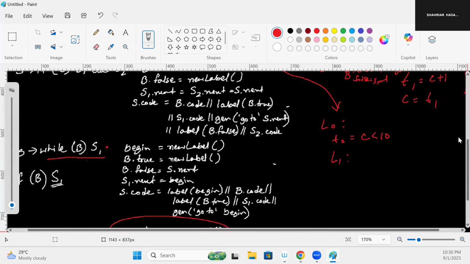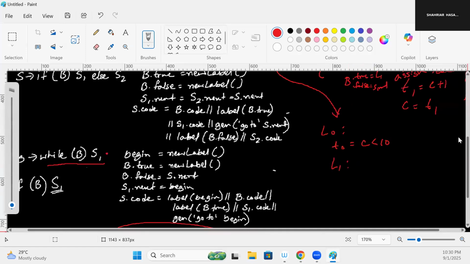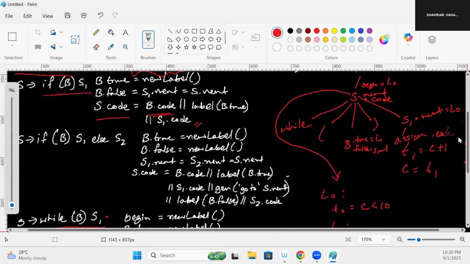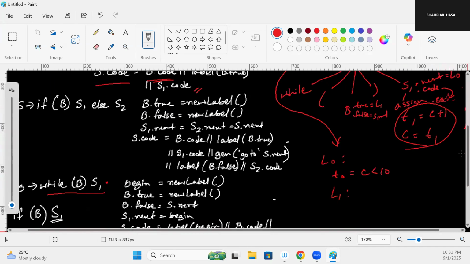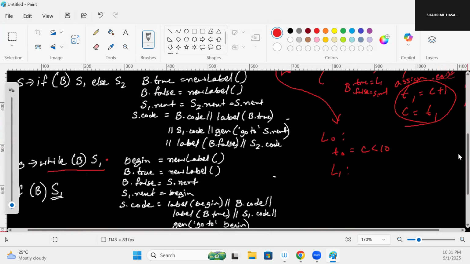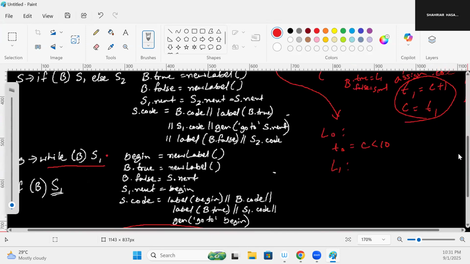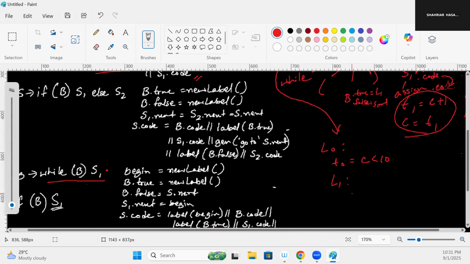S1 is the child, the right child. So S1.code is basically what? Now, I forgot to mention here that S1.code points to this assign.code. So whatever this assign.code is, that is basically S.code. So this S.code we append after this B.true label, which is L1. So S1.code is basically T1 equals C plus 1 and C equals T1.